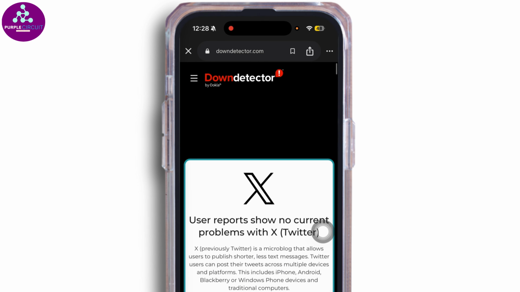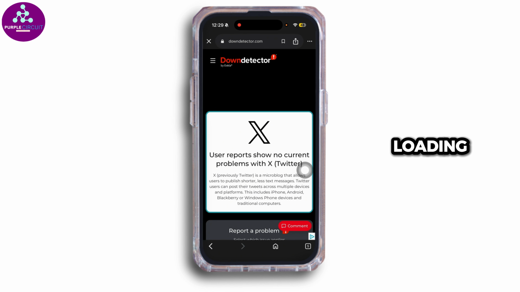And that's it. These are some fixes for X or Twitter feed not loading or blank screen problem.